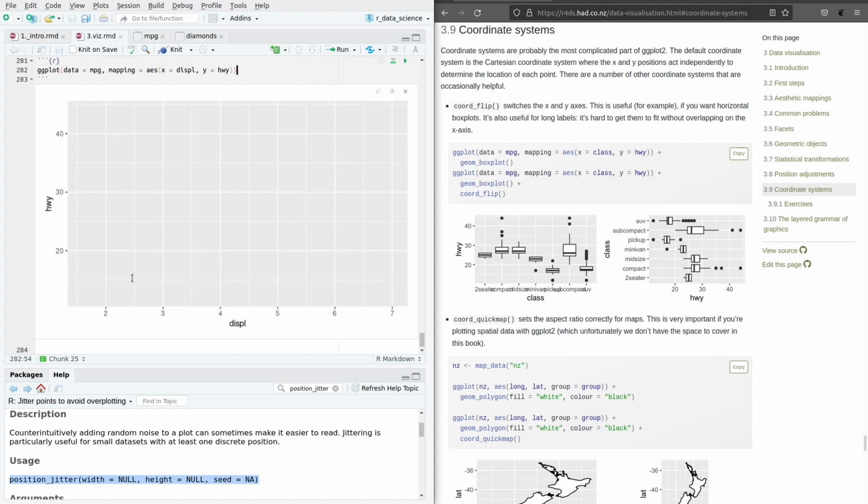The default here is a so-called Cartesian coordinate system, which basically means that the x and the y-axis act independently of each other. And as you can see, the values here symbolize something different. While this rather small distance on the y-axis represents an increase of 20 units on the hwy variable, roughly the same distance symbolizes a 2.5 increase on the x-axis.